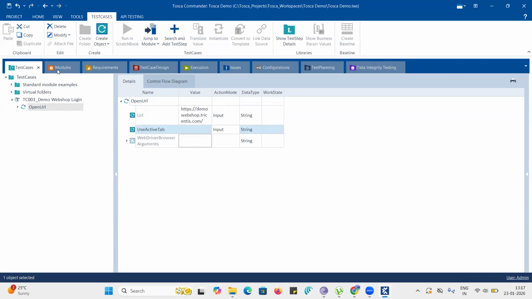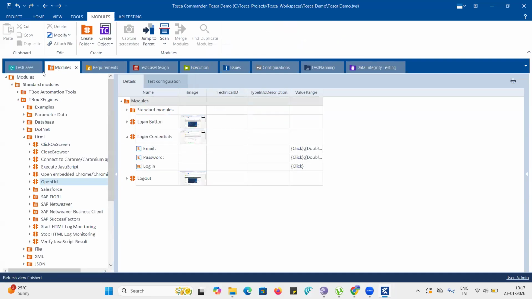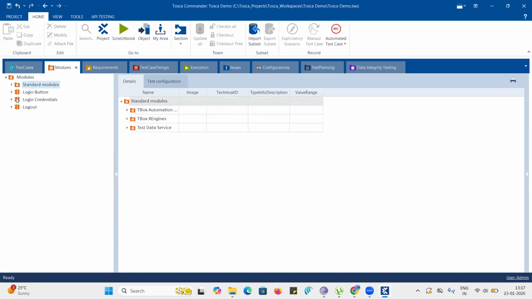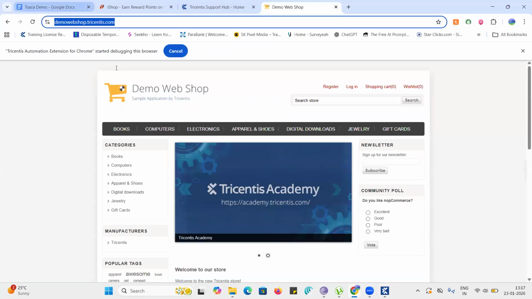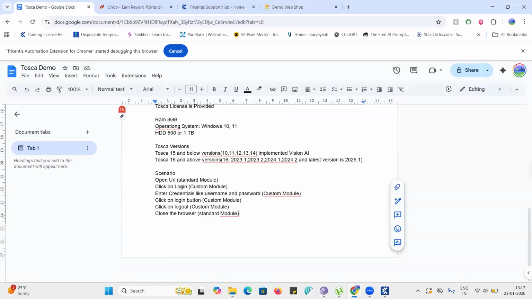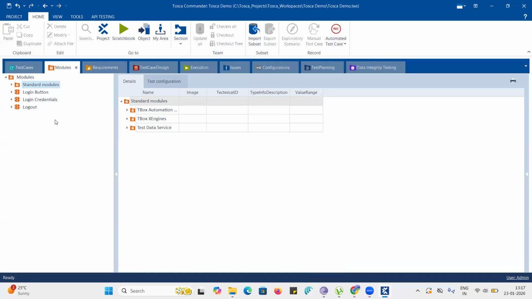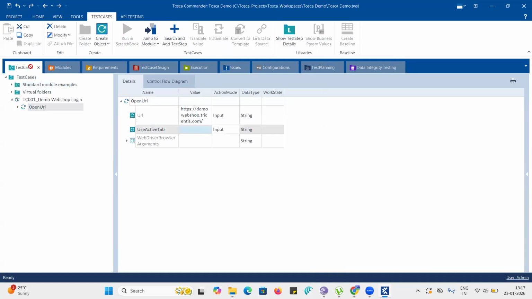Yeah, your next step is what? Next step is if you go to the document, what is the next one? Click on login. Where can you find login here? Select this icon, click on it, drag and drop it into the test case.